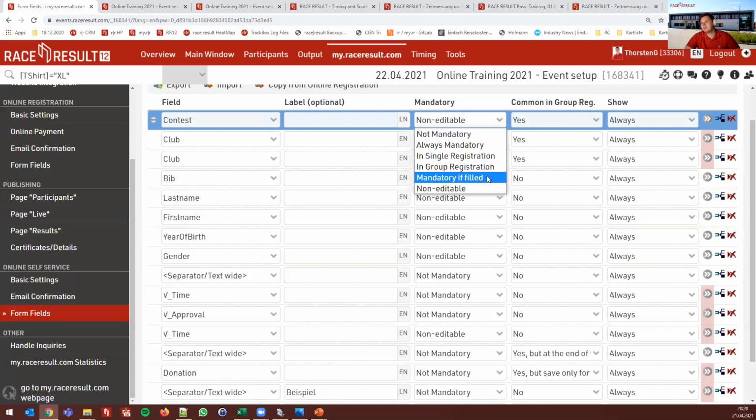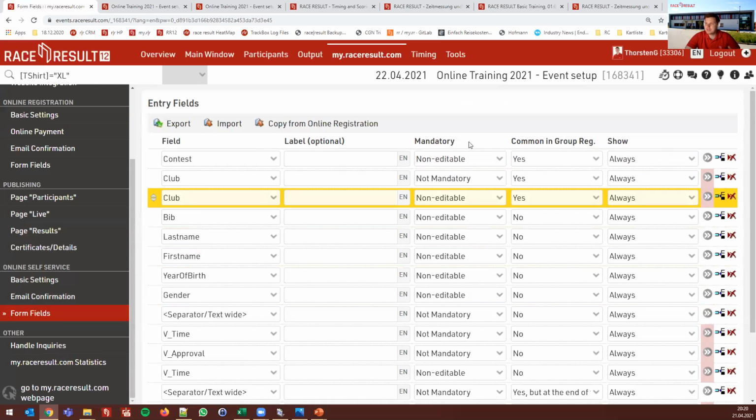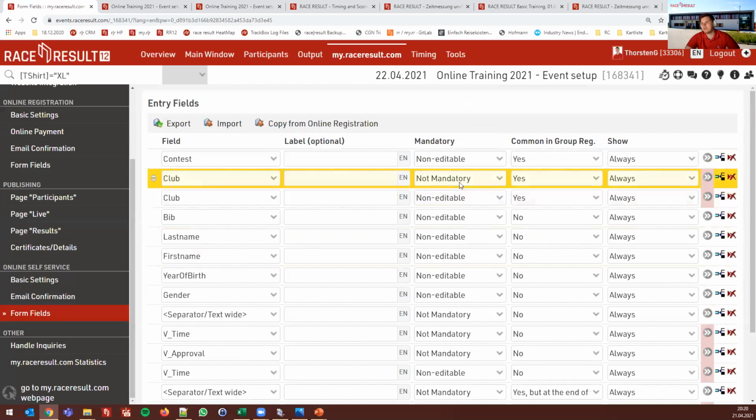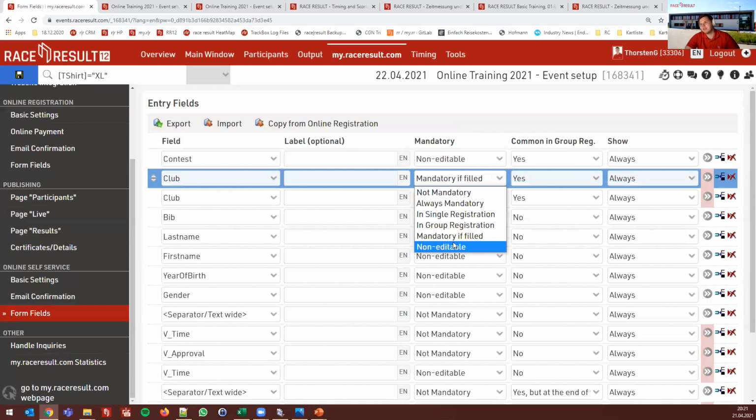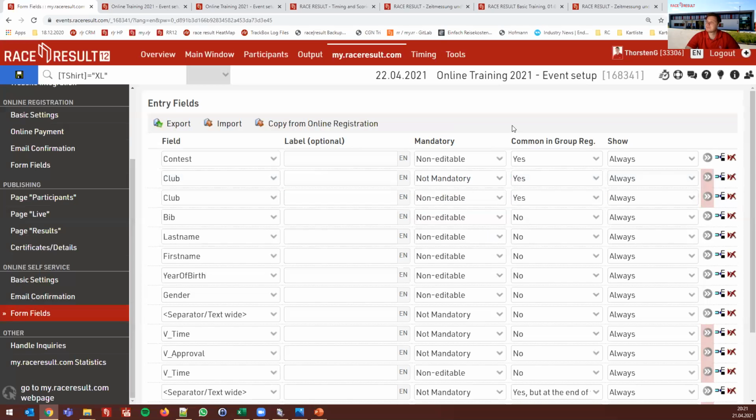We can have a field mandatory if filled or non-editable. Non-editable means that, of course, it is shown, but you cannot change data. Mandatory if filled means if there was something in that field. So if you entered a club, for example, and you say mandatory if filled, then you cannot delete the club name. Of course, for club, that doesn't really make sense, but sometimes it makes sense, for example, with gimmicks. So this is not mandatory. The common in group registration show fields that really doesn't change.